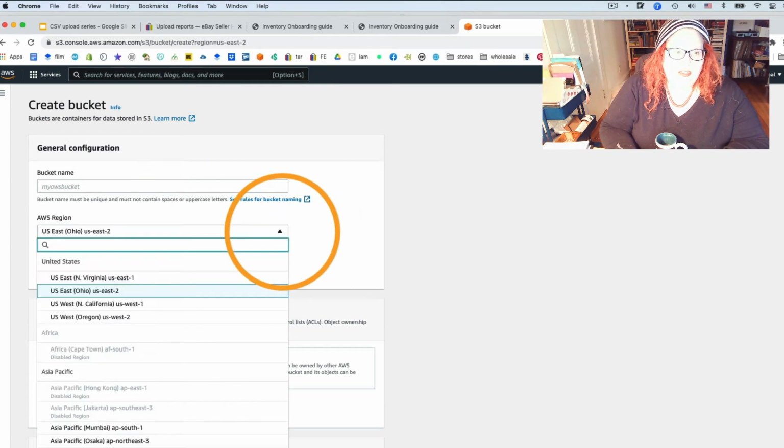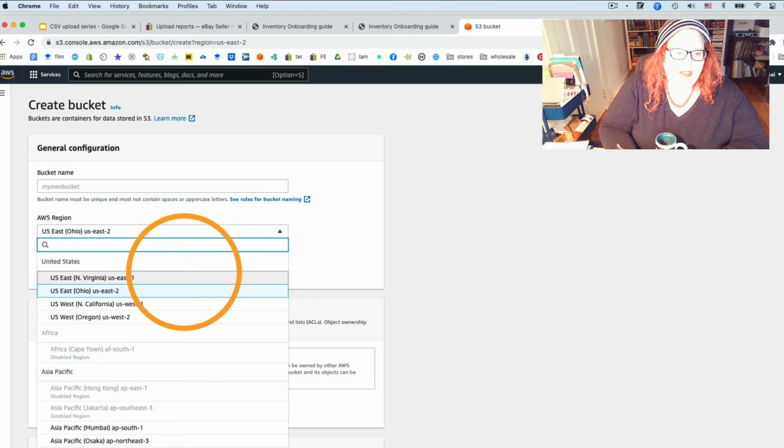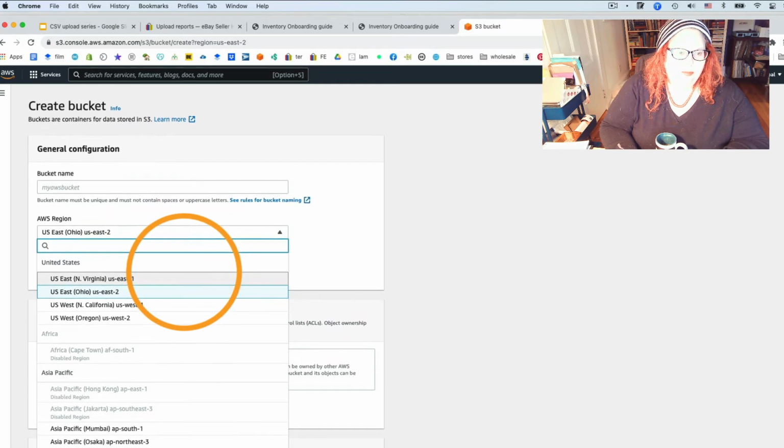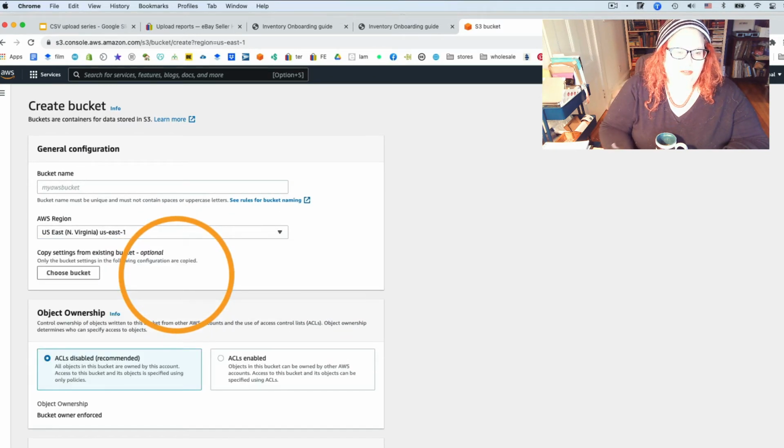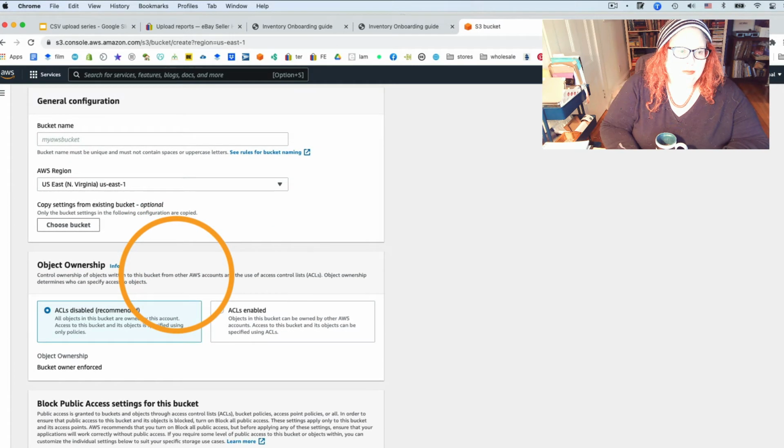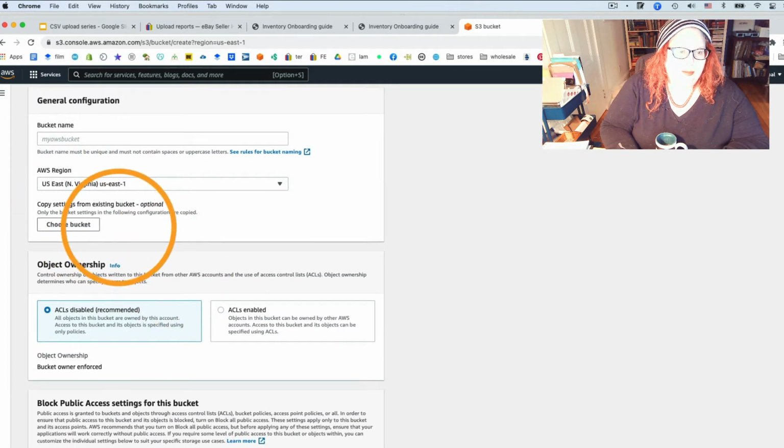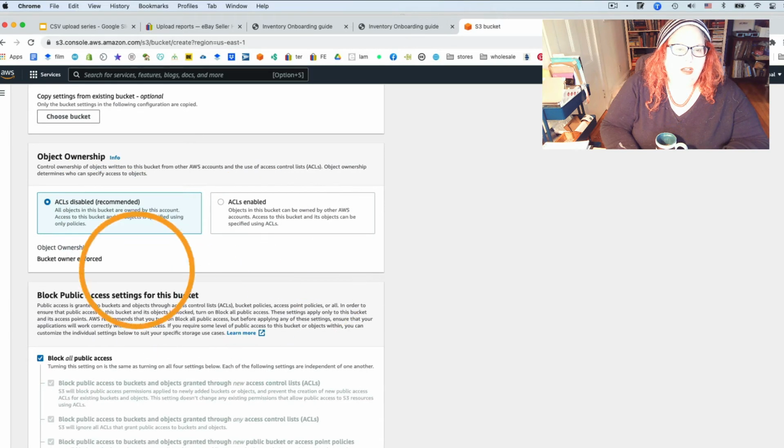The region should fill out automatically as to where you are. So just choose the closest one if it doesn't. You don't need to copy existing settings. Object ownership, leave this default one checked. This just means that you own your stuff in the file permission sense of the word.